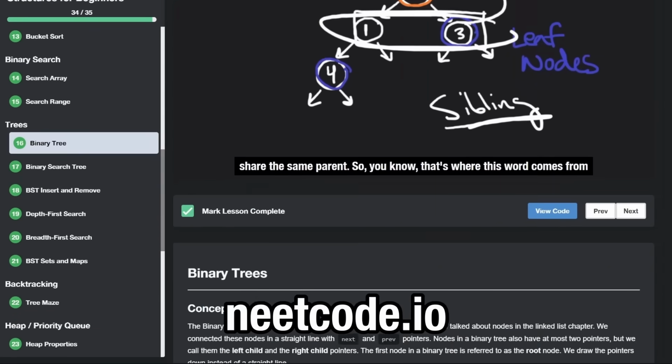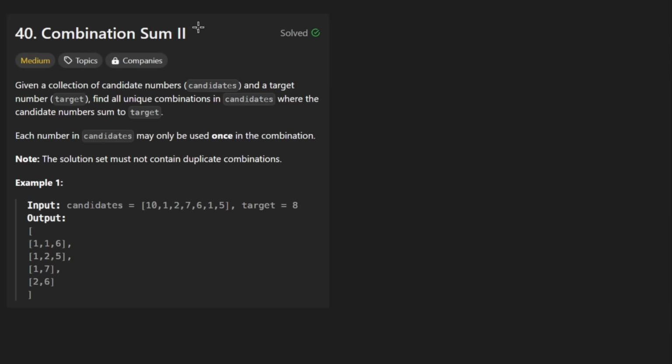So today let's solve a problem, combination sum 2. This is actually my second time making a solution for this one, because I think I could do a little bit better than the first time I explained this one.